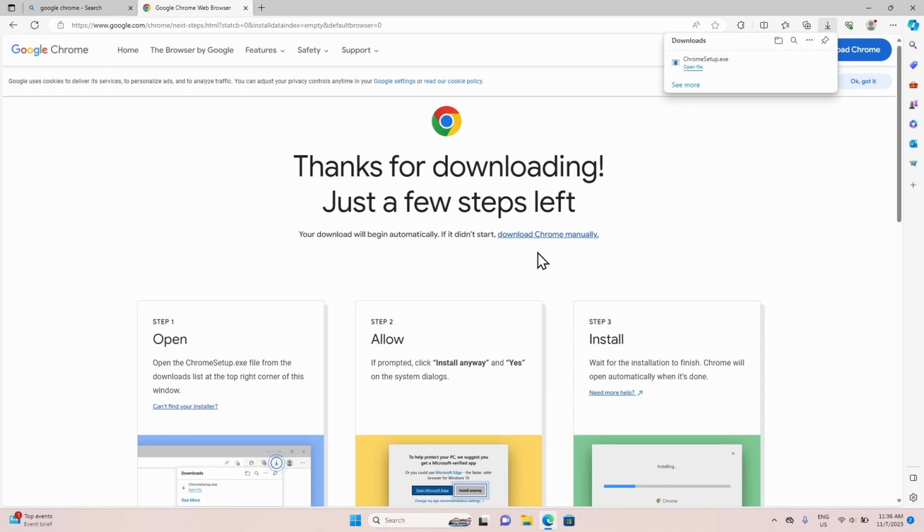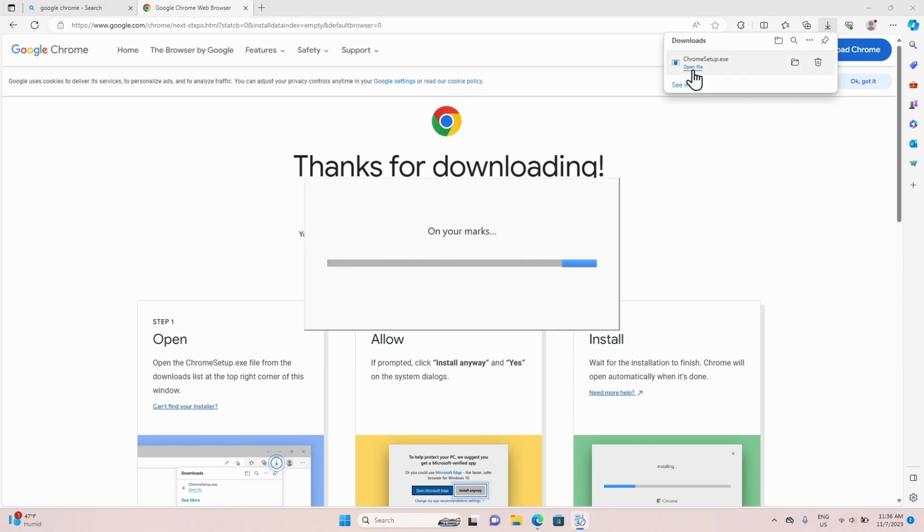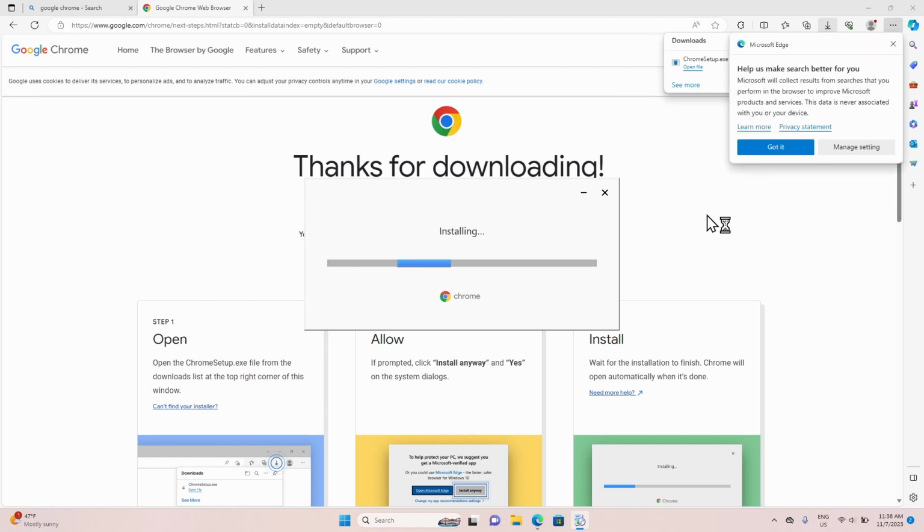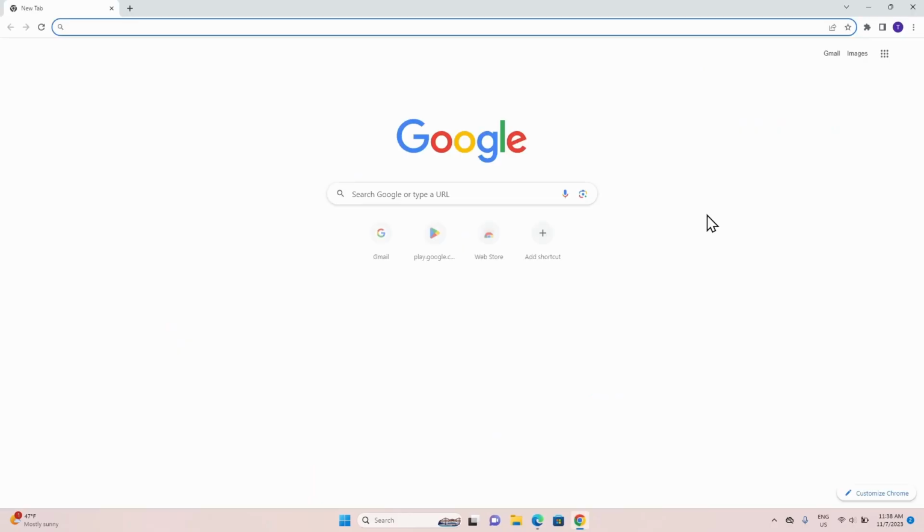After the download is complete, click on the downloaded file. The installation of Google Chrome web browser will start. Once the installation is complete, the web browser will automatically launch and create a shortcut on your computer's desktop.